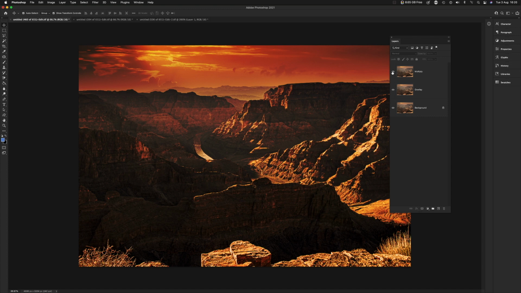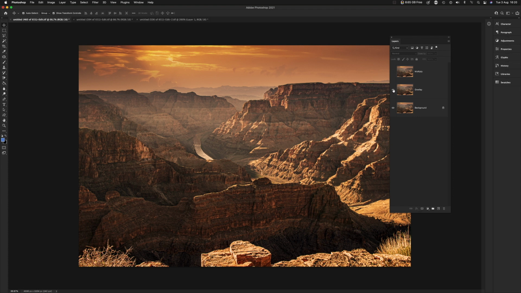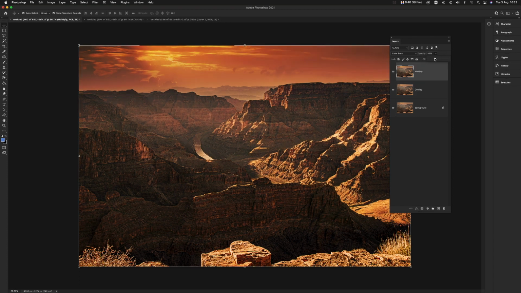Let's just take off multiply for a second and go back to overlay, take that off. So there was the original picture. There's how we increase the contrast with overlay. Let's just bring it up a bit more maybe. And then let's bring in multiply. And now we're getting a very dramatic landscape. It's doing wonders for the reds. And that could be my final picture.